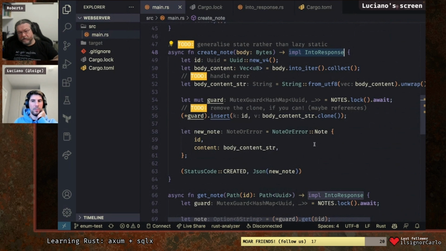The note is an enum of type note or error, but it is the note enum with these fields. And then you do JSON note when you return it. So you don't have to do the shared value and all those kinds of stuff. I wonder if we can implement IntoResponse ourselves on this type, and then you don't even need to do this JSON here, just return the new note.